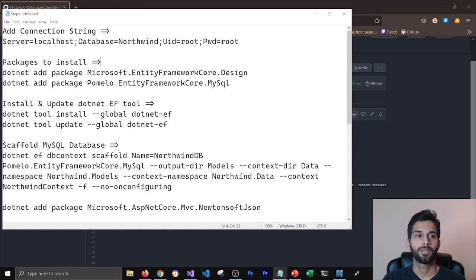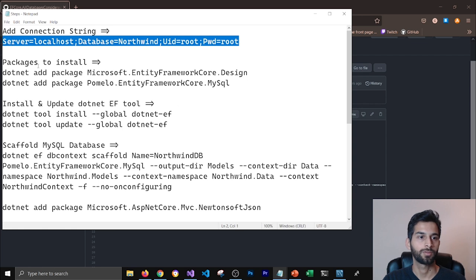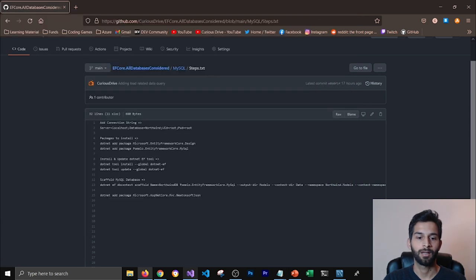The first step is to add connection string. So I'm going to add the connection string for Northwind database. The server is localhost. Database name is Northwind. User ID is root and the password is root. If you're using a sensitive application, please don't use user ID as root and root. Make sure that you're using a strong username and password. But for this demo, I'm going to use root and root. I'm going to copy this connection string and let's go ahead and add that in our project.